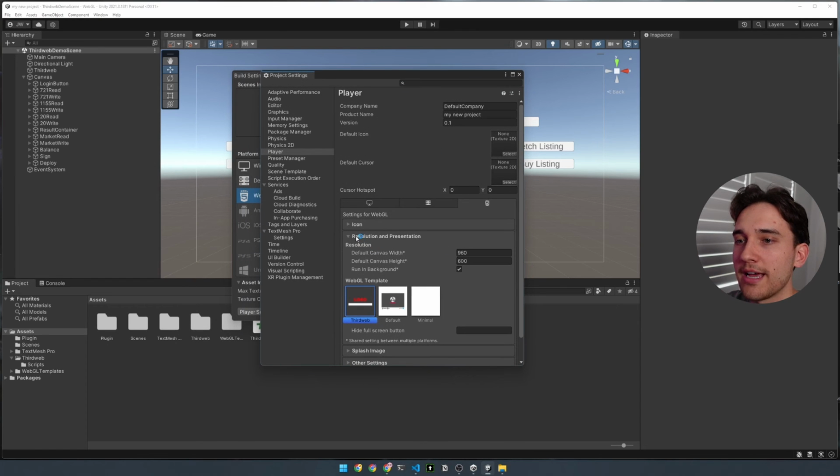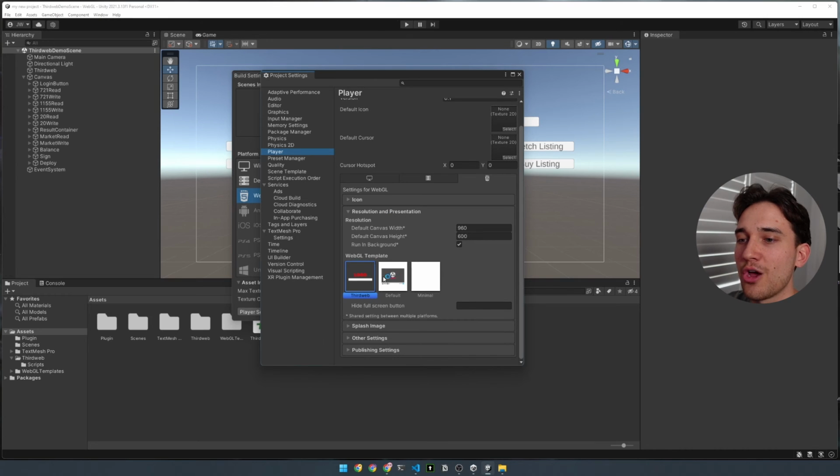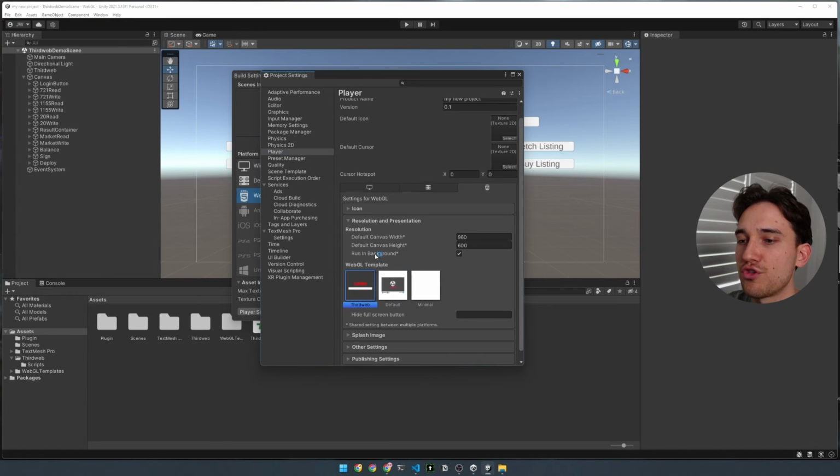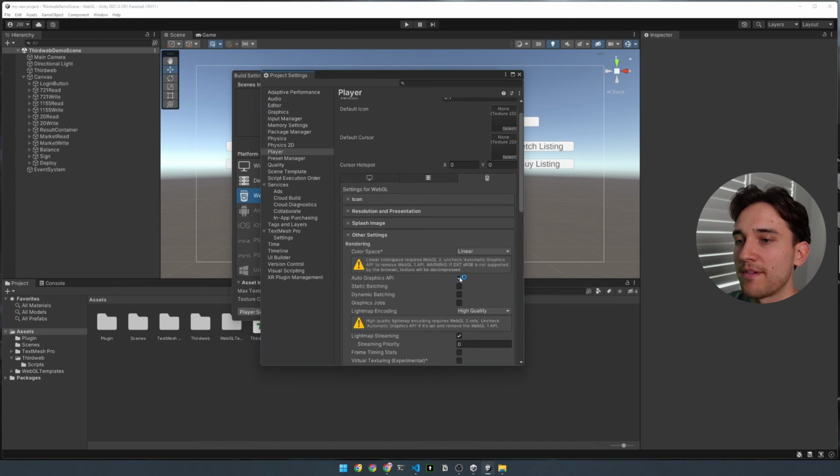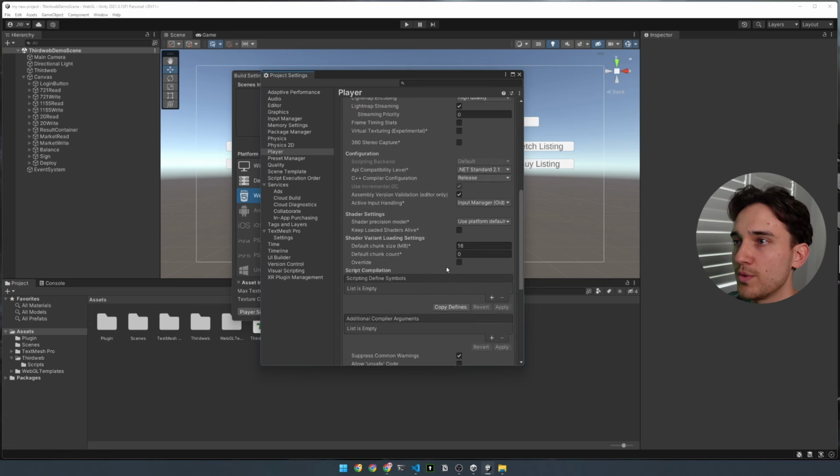Within the player, go to resolution and presentation, and select the thirdweb WebGL template instead of the default here. So swap over to thirdweb. And then within other settings, we can disable this auto graphics API here. Sweet, we're ready to go.